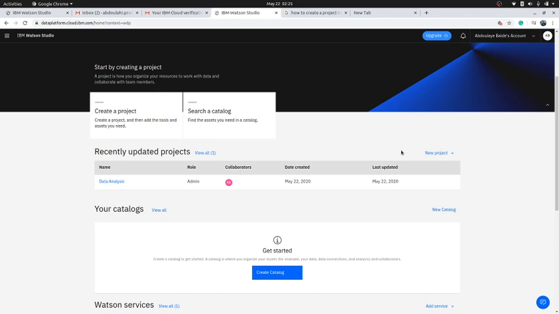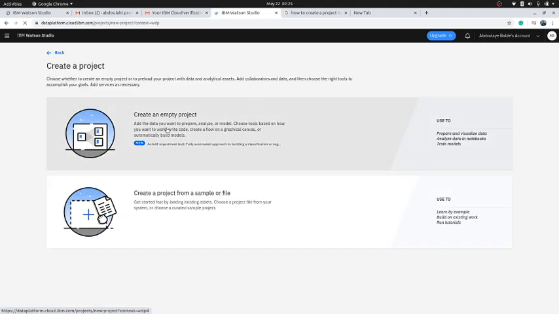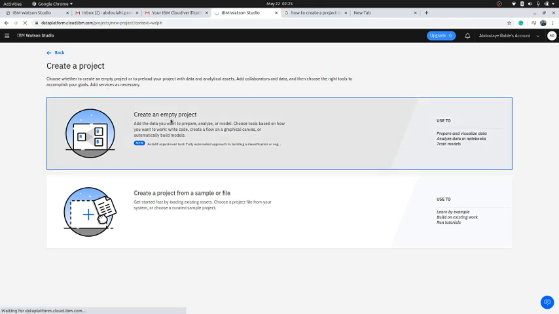I'm going to add another project. To do so, I can come to new project here, or I can come to this one. But for the first time, if you are new, you need to come to create new project. When you hit create new project, you will come here, and in this window you need to create an empty project, for example.